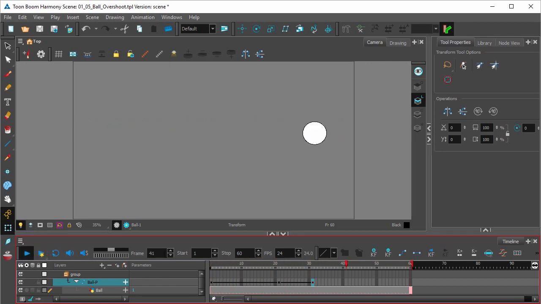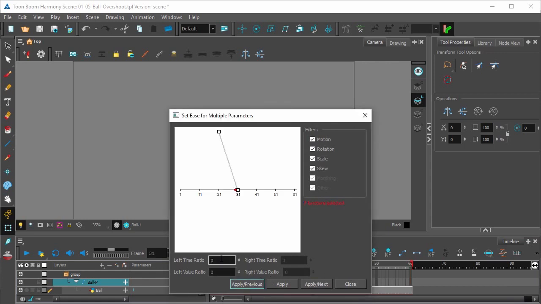Still looks very mechanical. So we'll add some ease-ins and ease-outs using the Set Ease for Multiple Parameters tool. Okay, in the left time ratio, I'm going to put 80 for the first keyframe for a large ease-in. And a moderate ease-out of 50 in the left time ratio for the next keyframe. And a small ease-in of 25 in the right time ratio of the same keyframe. And a final ease-out of 25 as our animation goes from overshoot to final resting point.